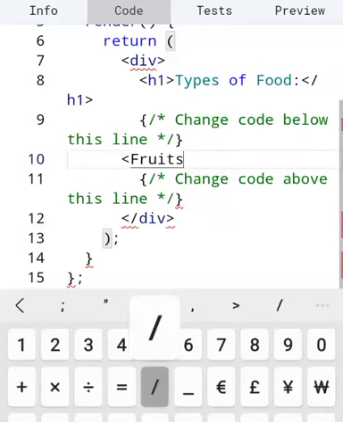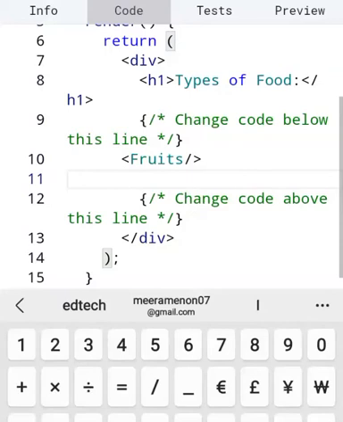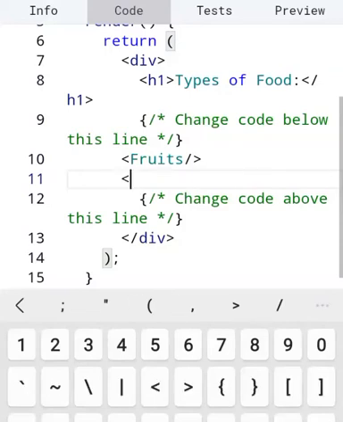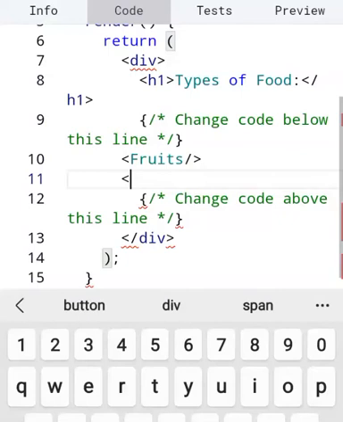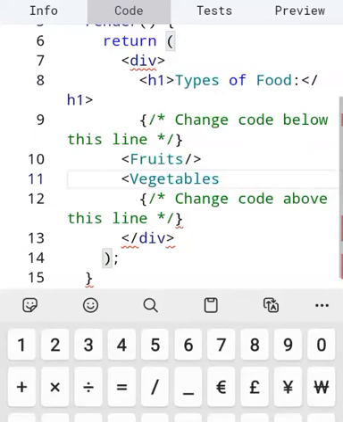So the component you need to write like this. That has been taught to you already, you can refer to it. This is the way you write the component, with a capital first letter. Don't forget that. Okay, then the vegetables, that is the second child.